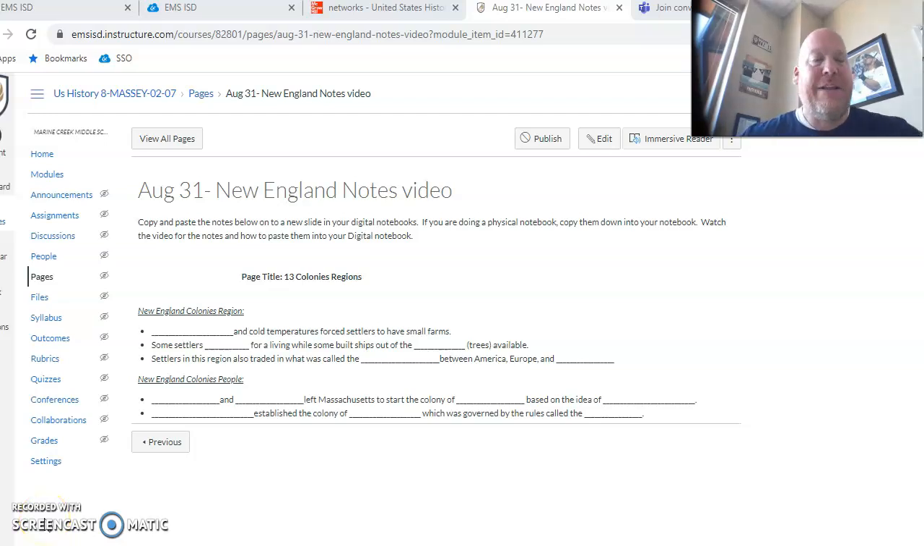Hey y'all, it's Monday. It's time to get back into our notes. This week we're going to be looking at the 13 original colonies, the English colonies that were set up that would eventually become what we know of today as the United States.